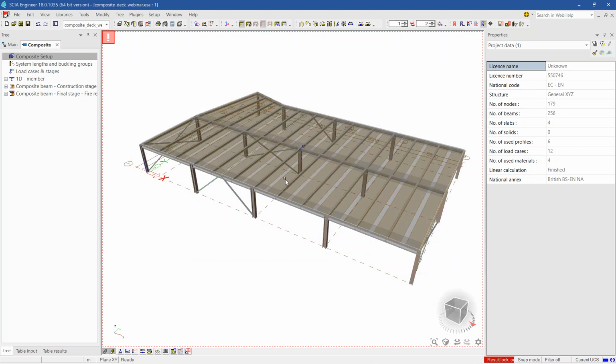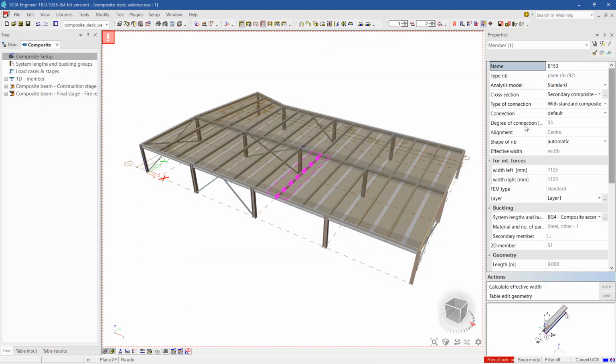This will also change the properties of the members. So what you see here, that the ribs, they're using the default value. The default value is from the composite setup, and it's 55%. So what this means is that when you change the number of studs during the optimization, based on this number of studs, we will get a degree of connection, which will also update. And this means that if you use fewer studs, you're going to get more deformation when you rerun the analysis. And if you use more studs, you're going to get less deformation.